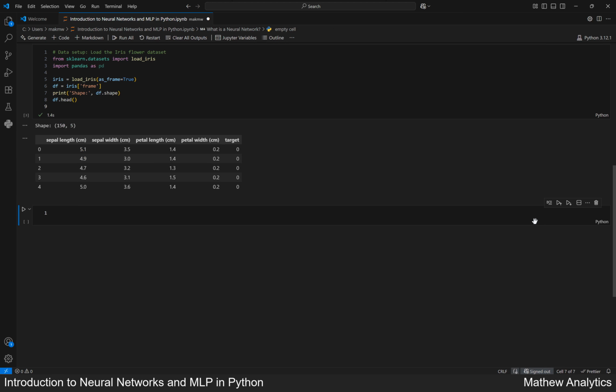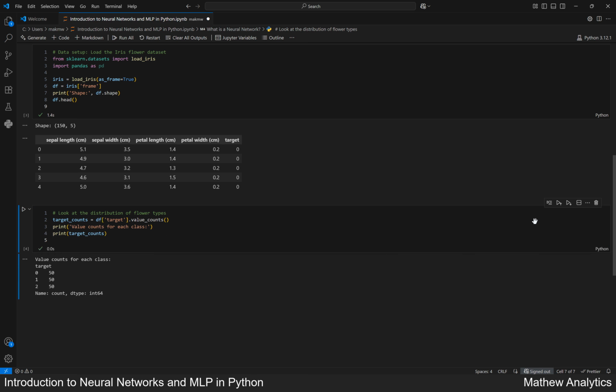Let us see how many examples of each flower we have. This is a comment to explain what is coming. We count how many rows there are for each flower type. The target column is what we want to predict. We print a label to describe what we are about to see. We print out how many times each flower type appears in the data. Running the cell now. Balance in the data helps neural networks learn better.